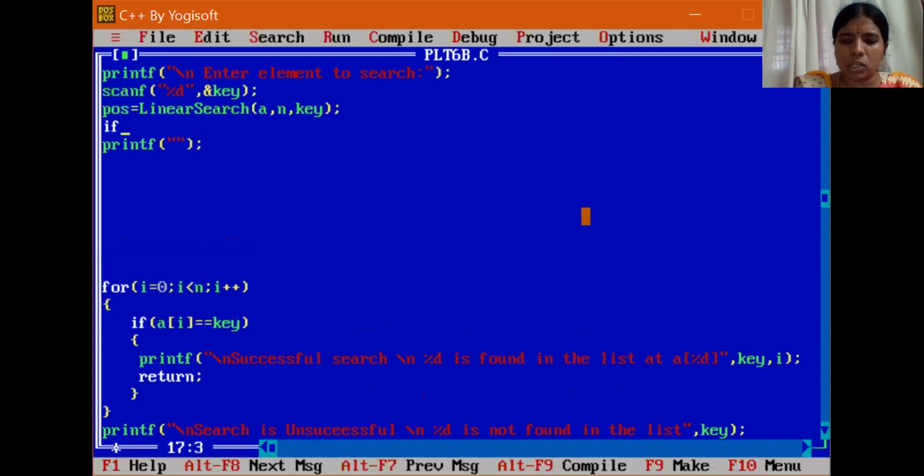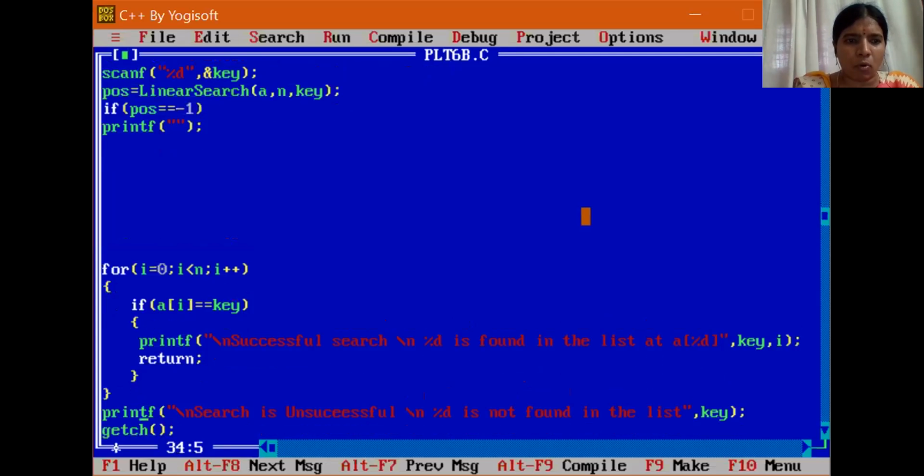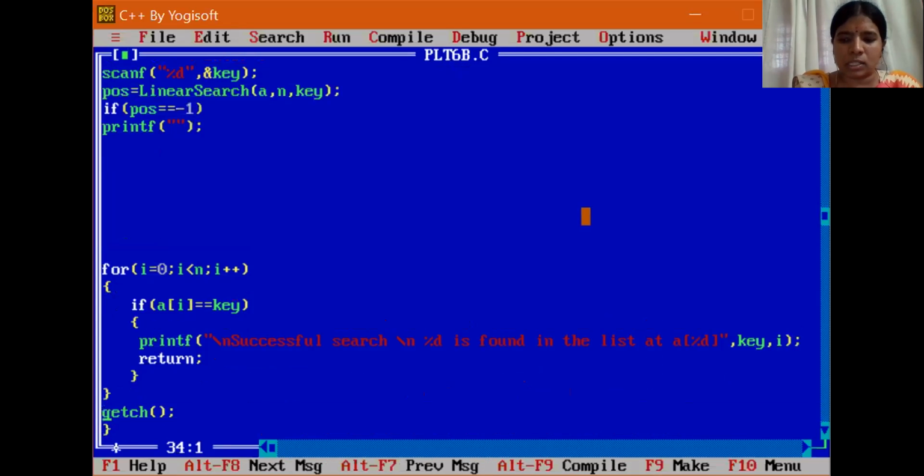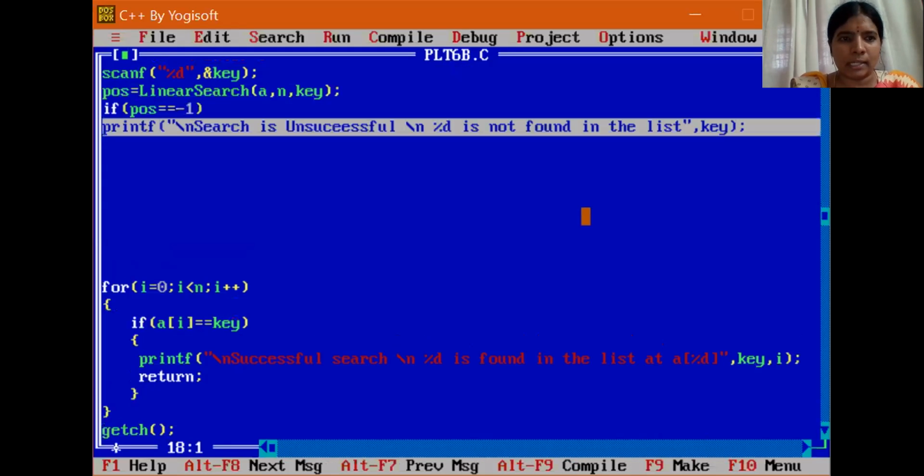If your position is -1, then what is that you got to understand. Now that when you know our position is -1, we know that the element is not found. So therefore, this instruction has got to come here. I'm just cutting and I'll paste here. Yes, when you know that your position is -1, you can say that your search is unsuccessful and the element is not found, the element is key.